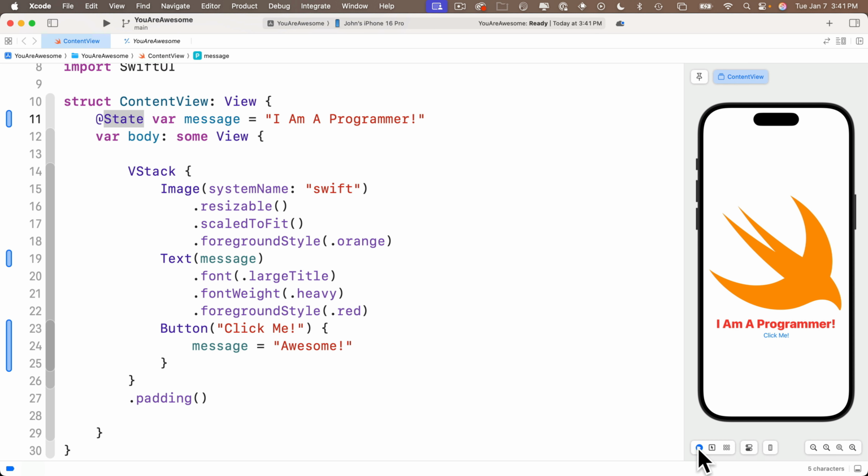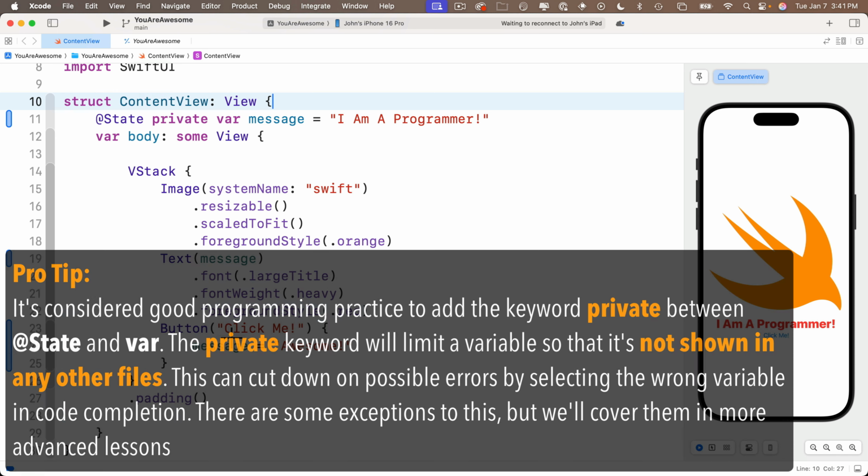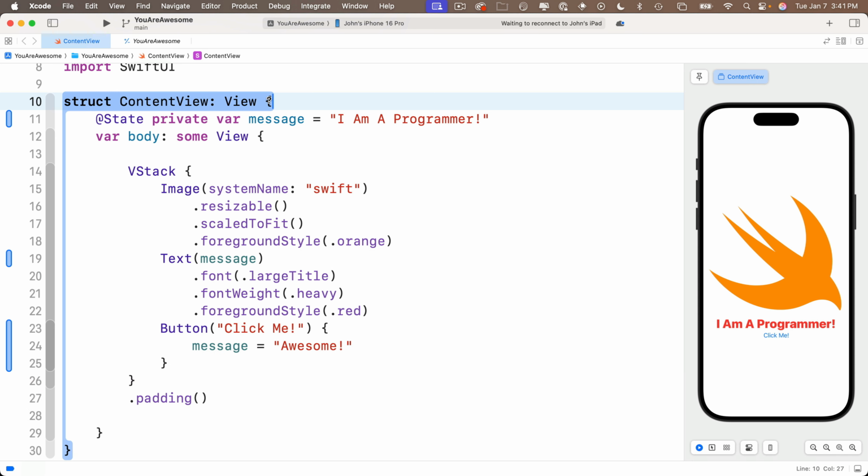Now, before we finish this lesson, I want to offer one more tip. It's considered good programming practice to add the word private in between the state keyword and the var keyword. Any variable labeled private like this will only be accessible inside the file in which it was created. It's too early for you to realize this, but at some point, a few apps in the future, we're going to be writing apps with multiple files. And if we remember to always add private in front of the variable declaration after state, then Xcode won't show us those variables in other files. This is going to cut down on possible programming errors. Again, the explanation might not mean a lot to you at this point, but just remember it's good practice to add the keyword private in between state and var.